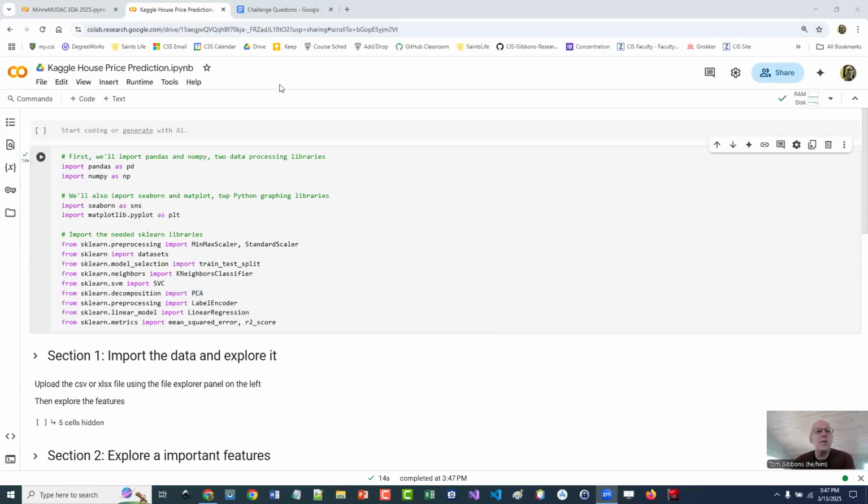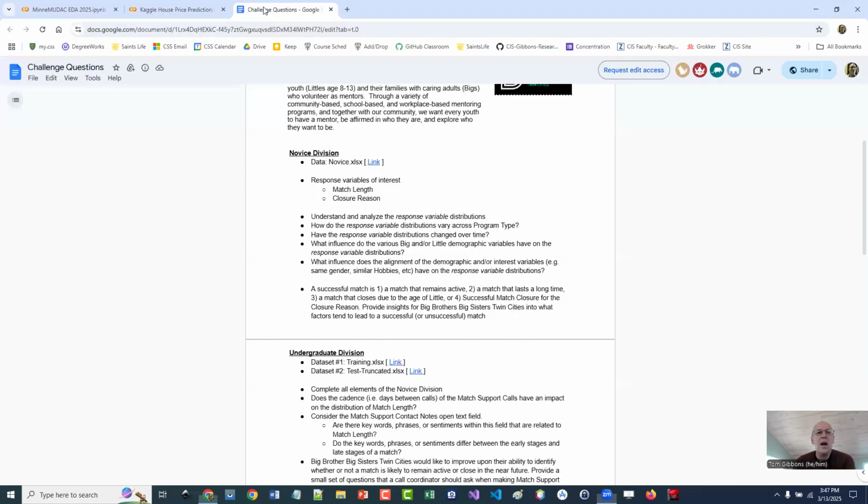Okay, I'm going to walk through another section of the mini MUDOC challenge. Basically, what I thought I'd do is work with the Kaggle house price questions and pretend that these novice division questions were asked of the Kaggle house price data. I'll share this notebook with you also here.